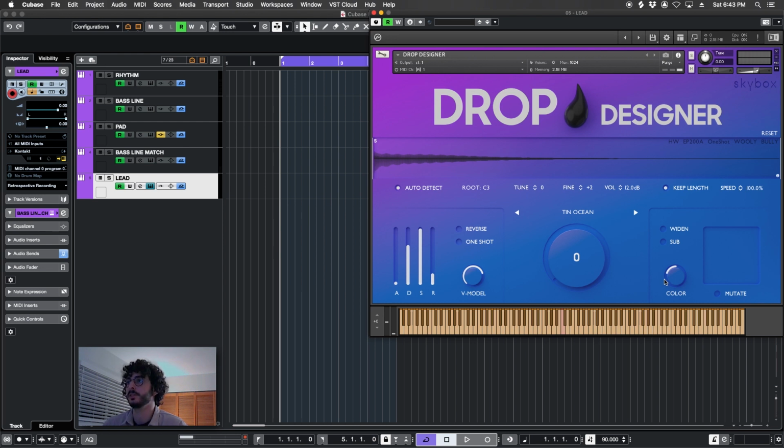There are a few other features. One important one, the V model, lets you take your sample and synthetically make a round robin using transient designers and filters and EQ. So this is a lot in one package. And the coolest part about it is it's absolutely free.